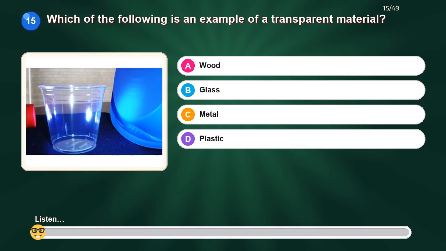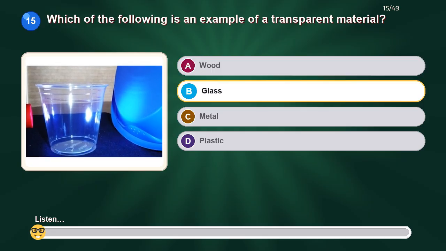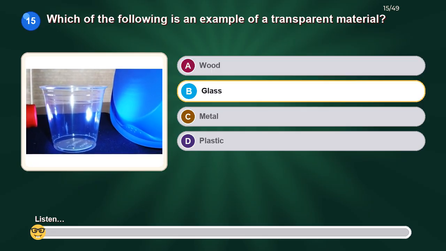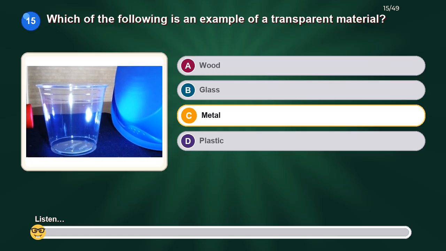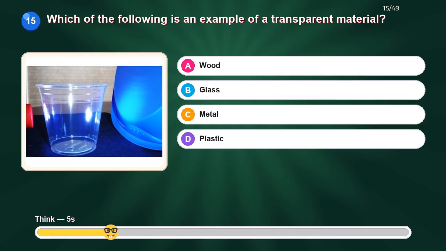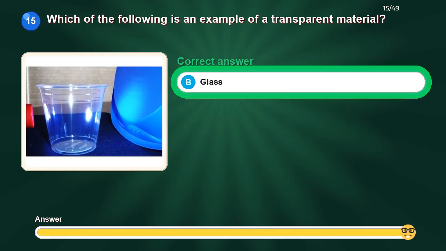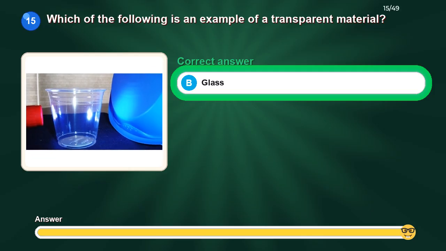Which of the following is an example of a transparent material? Option A, wood. Option B, glass. Option C, metal. Option D, plastic. The correct answer is glass.